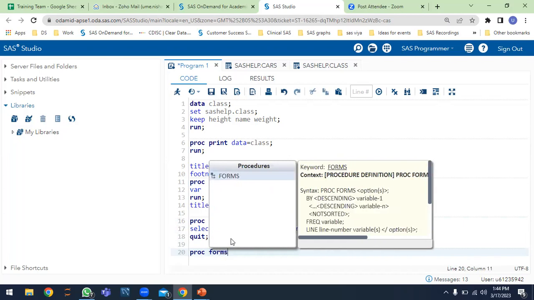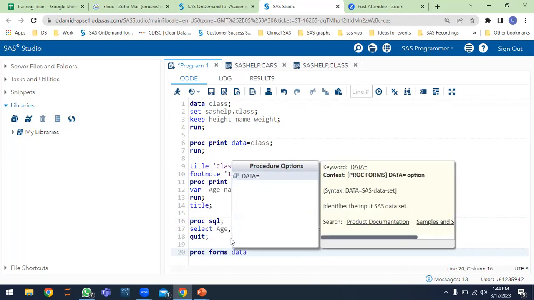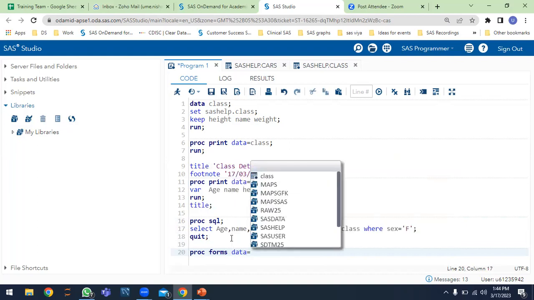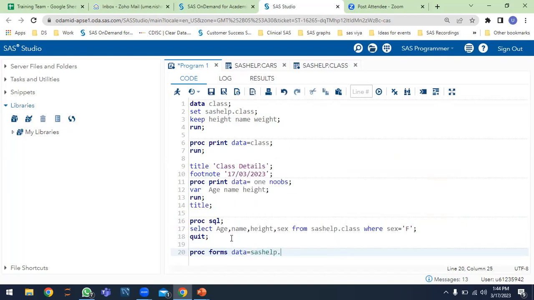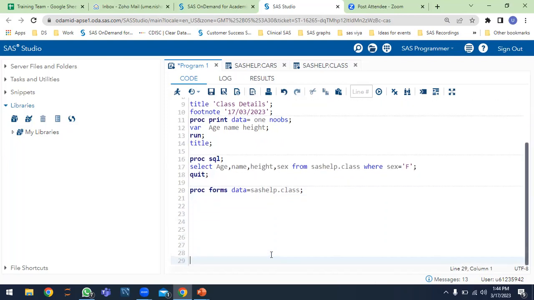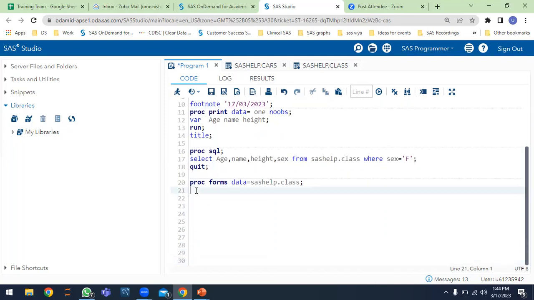Okay, PROC FORMS is also one of the procedures. So let's say PROC FORMS data equal to SASHELP.CLASS, and then I am going to write the PROC FORMS. What is this PROC FORMS first?